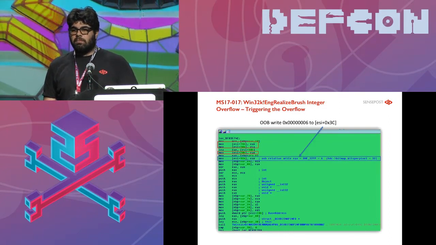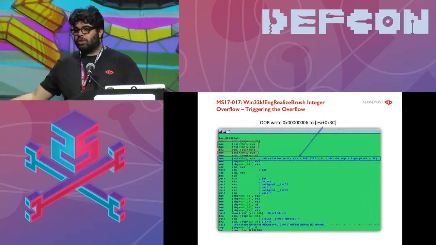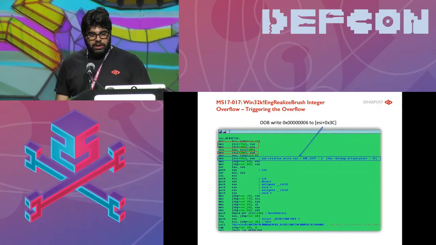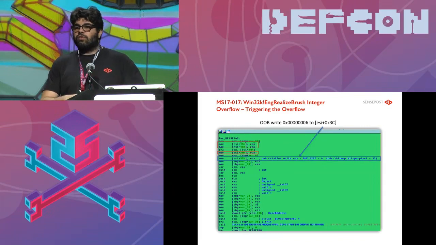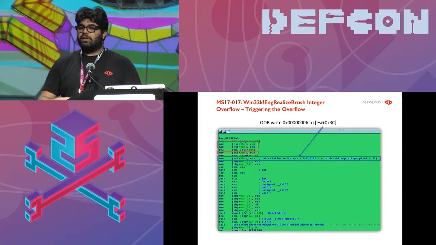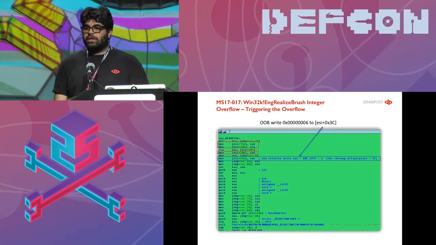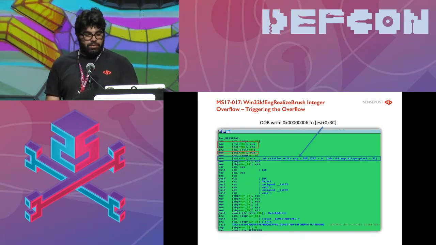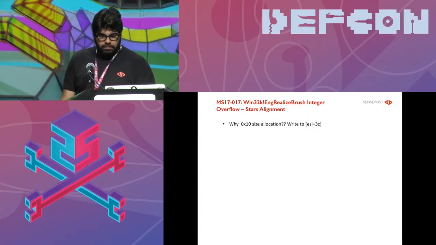Since the allocation size is 10 bytes and it gets added to a pool header of 8 bytes, which makes it 18 bytes, ESI plus 3C will actually write to the next object in memory. The problem is that this object is allocated at the end of the page. This object gets freed at the end of the function, which, if you have it in the middle of a pool page, will effectively corrupt the next chunk's header, and that will be a problem when it gets freed at the end of the execution, since the whole system will blue screen with a bad pool header value. So why specifically a 10-byte object?